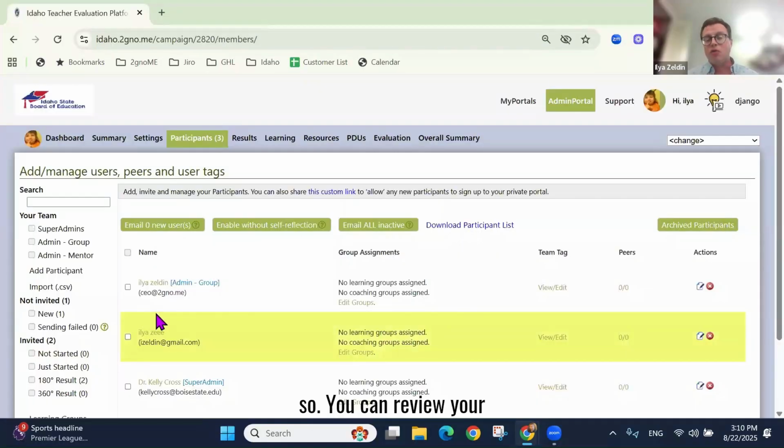So you can review your participants. You can archive them one at a time or based on some grouping. But that's how you clean up your roster from participants, from teachers and staff that are no longer there.